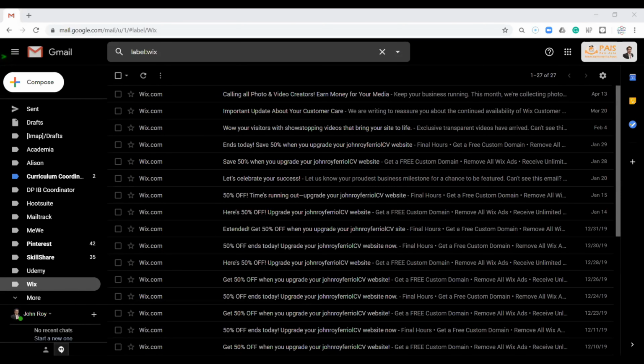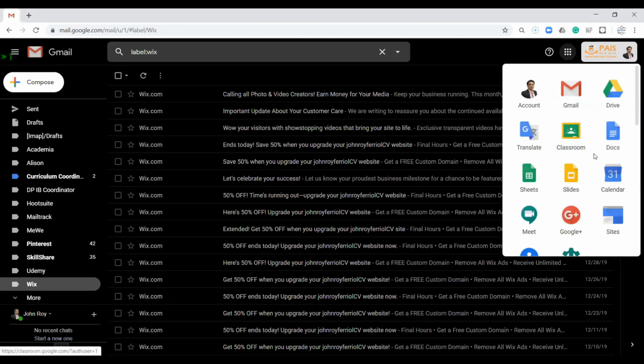To create a class in Google Classroom, you must log into your account. Once you log into your account, go to the upper right of your screen, near your profile picture. You can see this icon. It's called the Google apps icon. Click that icon and then find Classroom. So we need that application.